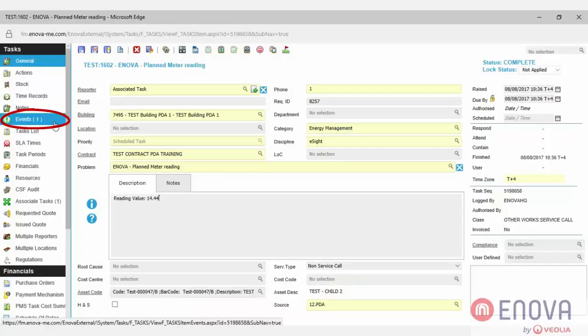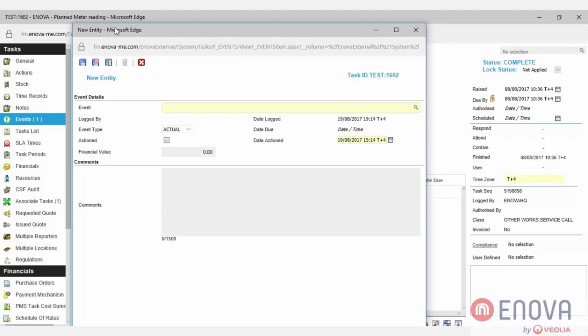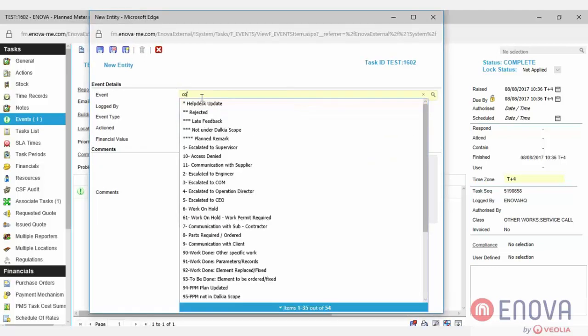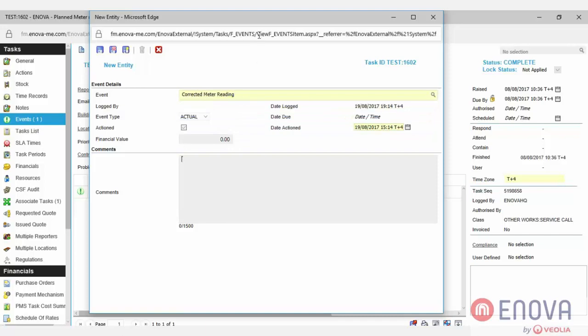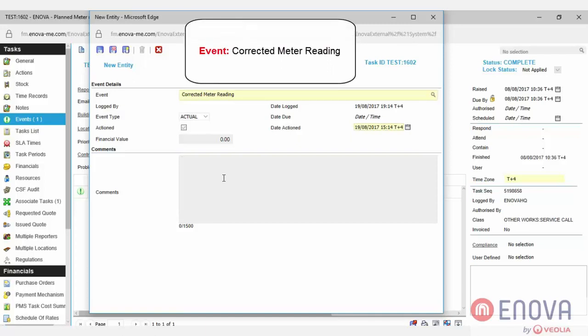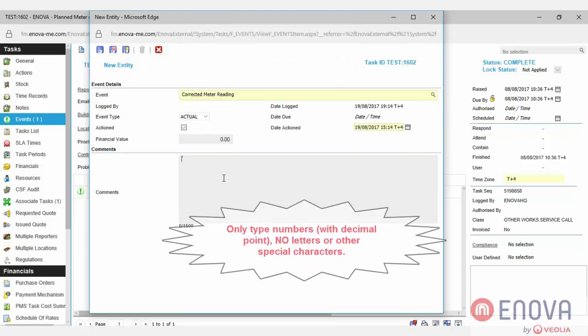4755.6. So all the technician or the engineer has to do is simply go to events, and add a new event, and just type corrected meter reading. Always make sure, in the comments or in the events body, to write down the correct value. So always make sure to just put numbers in this box and no values like kilowatt or amperes or volts. Just type the number.